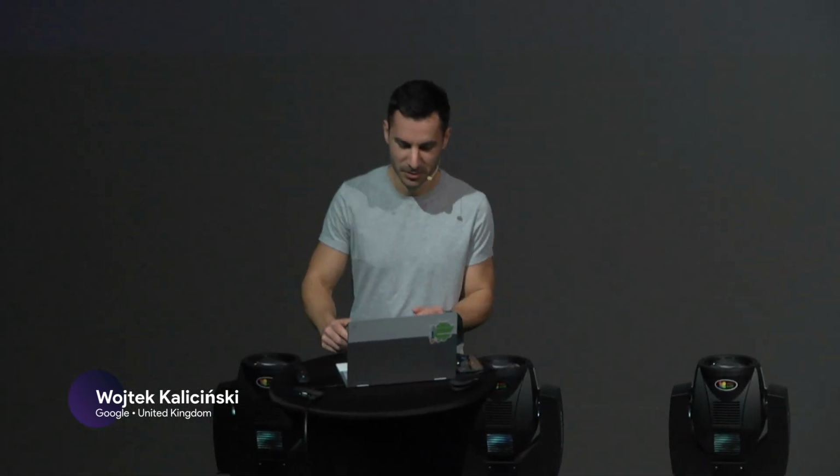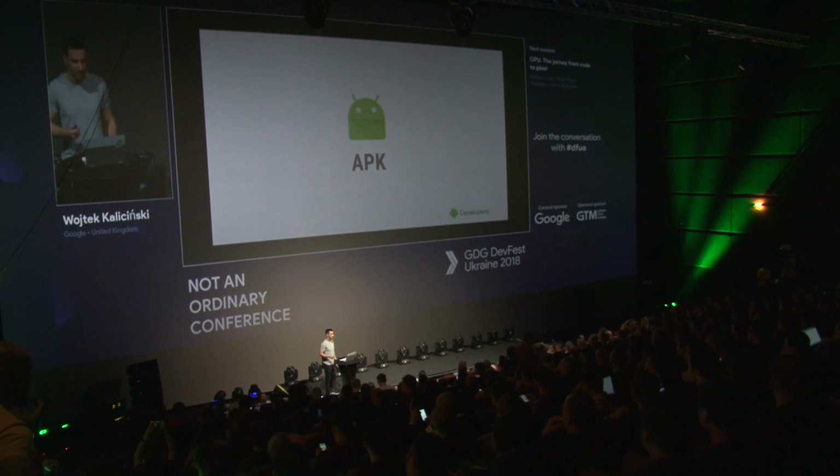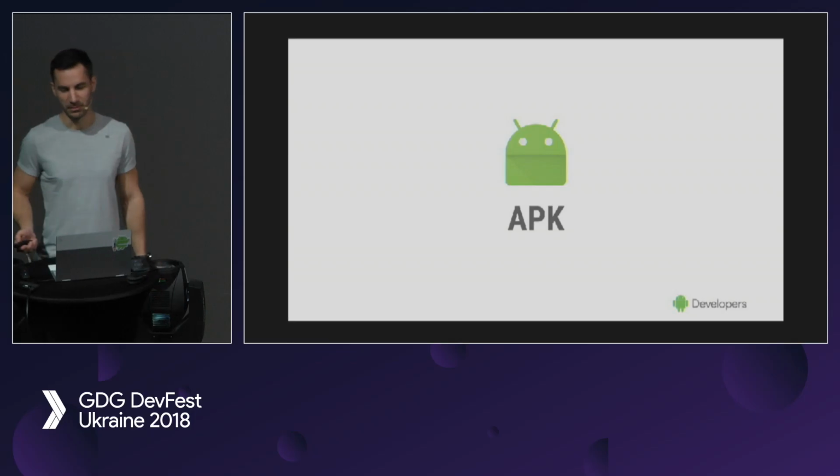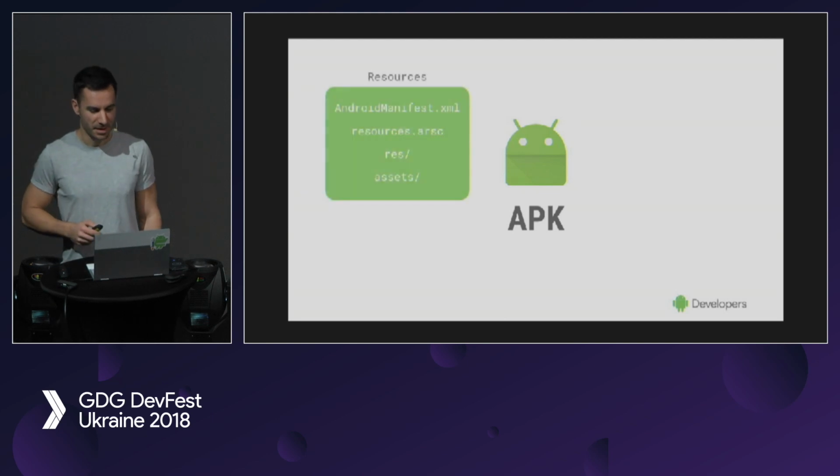Okay, so let's start. Forget everything you know about APKs. A lot is changing. And so I'm going to tell you a little bit about the history of the format and how we got where we are today with the new publishing and distribution model that we have on Play. So everyone knows the APK format. It's been around for a while, right? But just a little bit of a trip down memory lane.